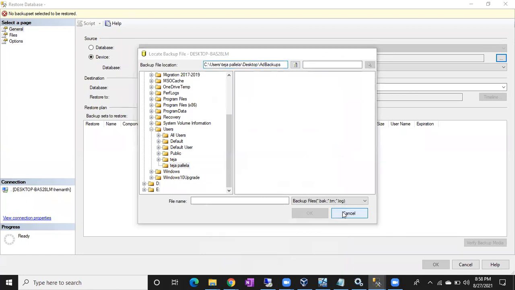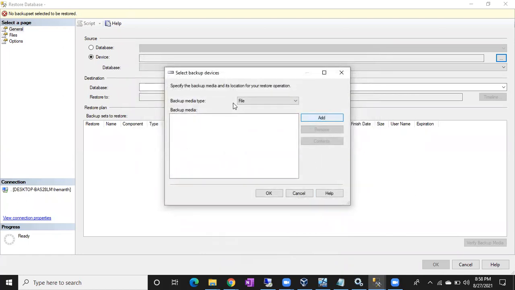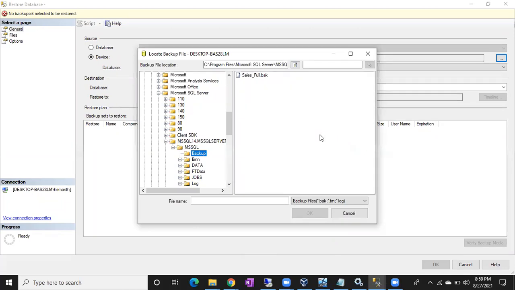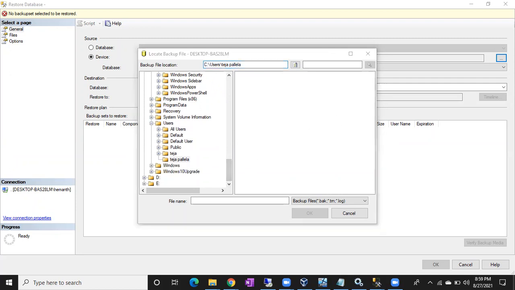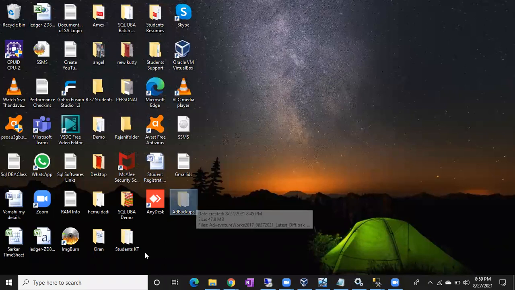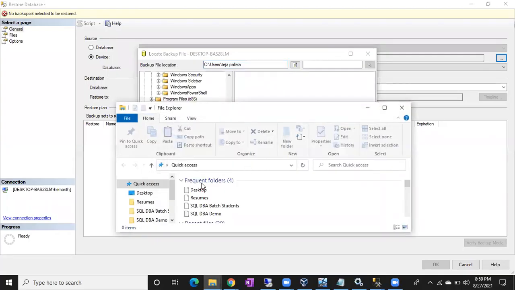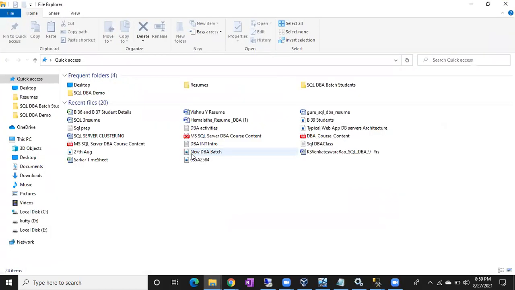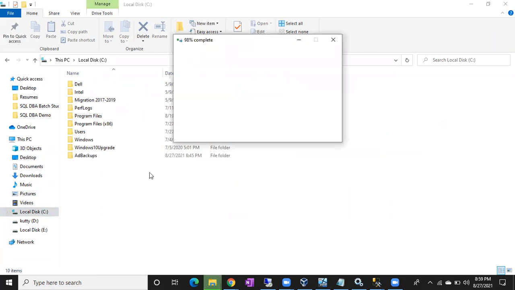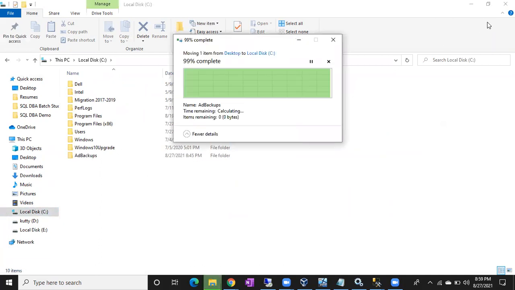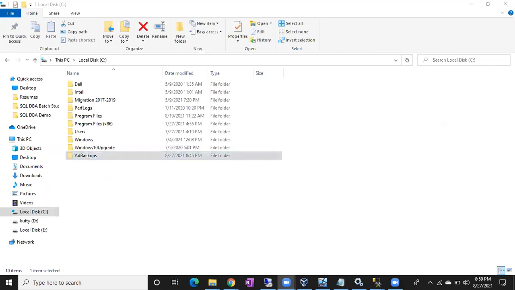Add. Control V, this is the path. I cannot see it. Okay, so it might be a permission issue. Let me do one thing: cut this folder and copy it directly into the C drive, so that I can see it under the C drive. Control V. Right, let me close this.